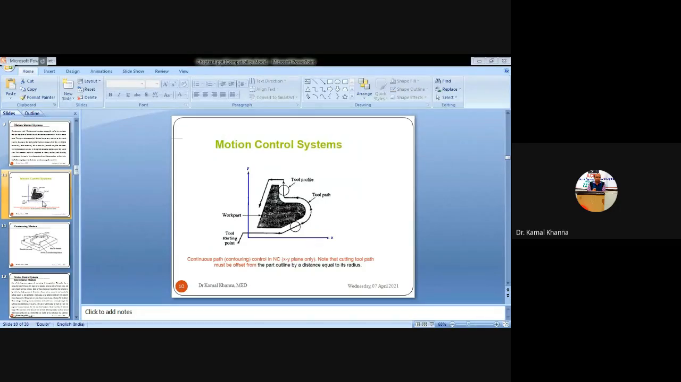So note that the cutting tool path must be offset from the part outline by a distance equal to the radius. So you can see this is the tool. You have to specify the path of the tool in such a way that it should be offset equal to the radius of that specimen. अगर आप इसको radius के equal बाहर नहीं रखेंगे, इसको offset नहीं रखेंगे tool को, तो क्या हो जाएगा? That specimen will be shorter. If you put the center of the tool at the boundary of the specimen, then that specimen will be shortened.